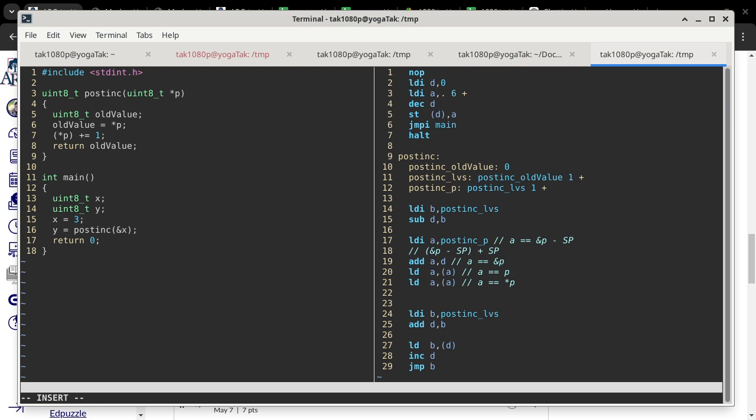All right, so I'm just going to pause here a little bit and see if there are any questions about line 17 to line 21, because lines 17 to 21 implement the right-hand side of the assignment of the C code on line 6.